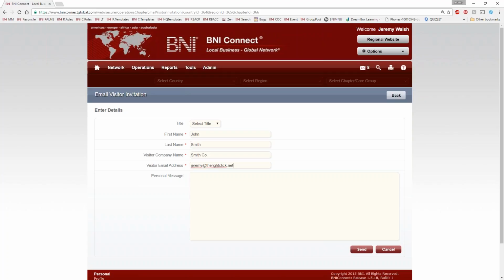So if we ever change the design of it or anything like that, you will see a copy of what gets sent. Now down here is the personal message. The personal message is kind of going to be the header of this email invitation. So I usually like to put something in here that says, hey, this is Jeremy, here's the invitation I promised. So maybe I'll put in, it was great meeting you at the chamber event. Here is the invite I promised. Please be sure to RSVP.